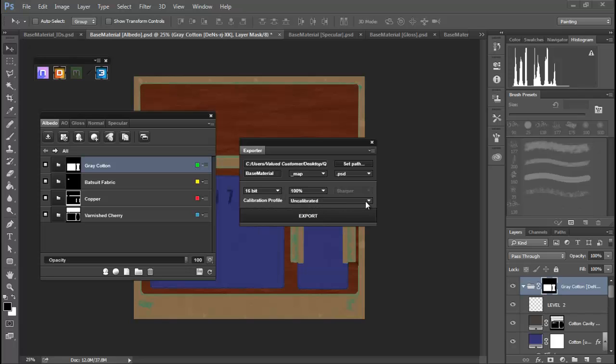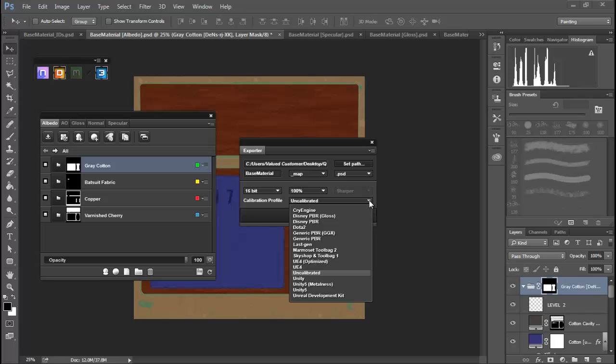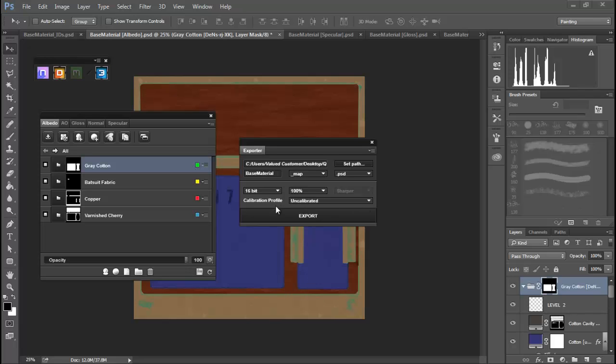You also have a calibration profile. And this will help calibrate the materials for specific game engines or renderers or PBR materials, whatever you want to do. For example, I'll be pulling into Unity, so we have Unity here. That's all right. For now, I'm going to leave this at uncalibrated. And then I would normally export that.